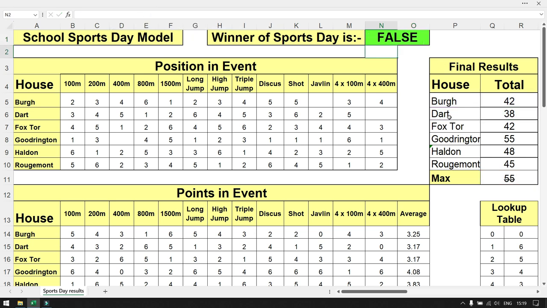And at this point, you could go in here and change the score for Dart House over here to test if the formula is working correctly. I'm fairly confident my formula is correct though. So what I can start doing is repeat that process of double clicking on the keyword false and typing in a new if statement, comparing the score of Fox Tour to the total, and then another if statement comparing Goodrington's score to the total, Halden's score to the total, Rougemont's score to the total, and so on. I'm going to type this in really quickly, and this video is going to do this on fast, so you'll just see it happening really quickly, but you'll see the end result.